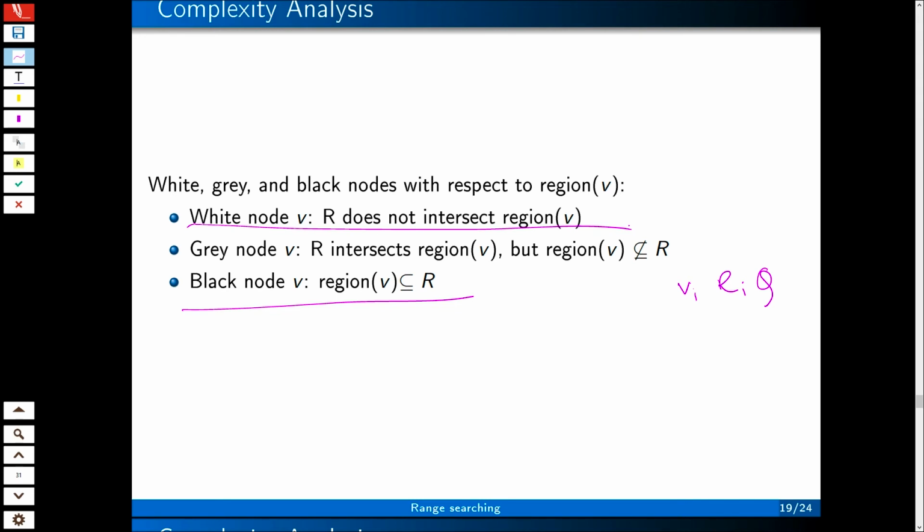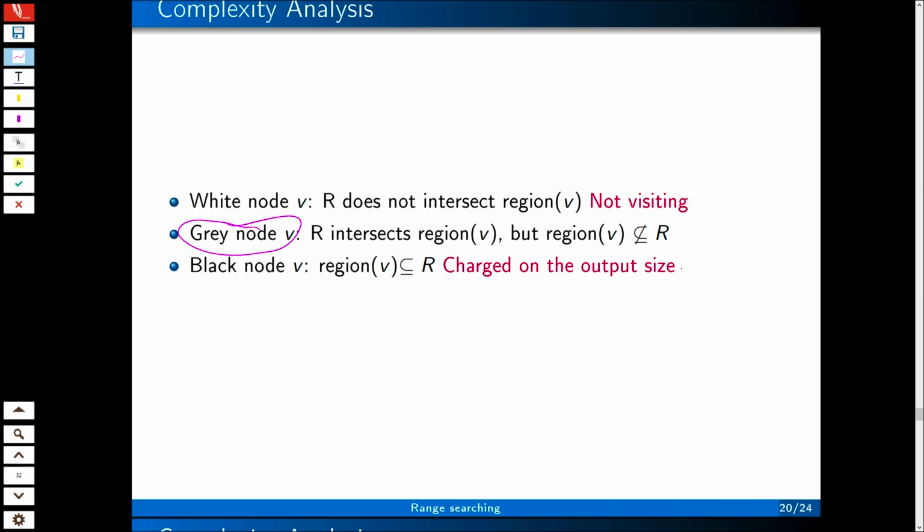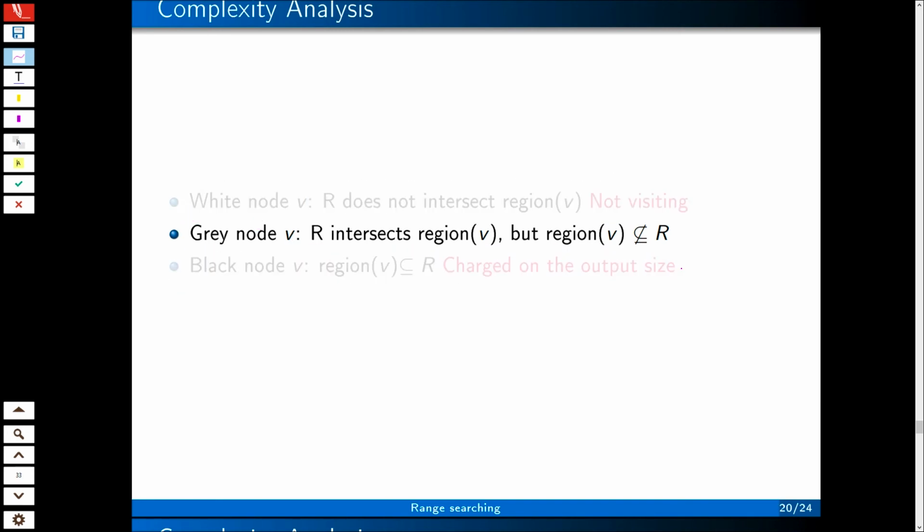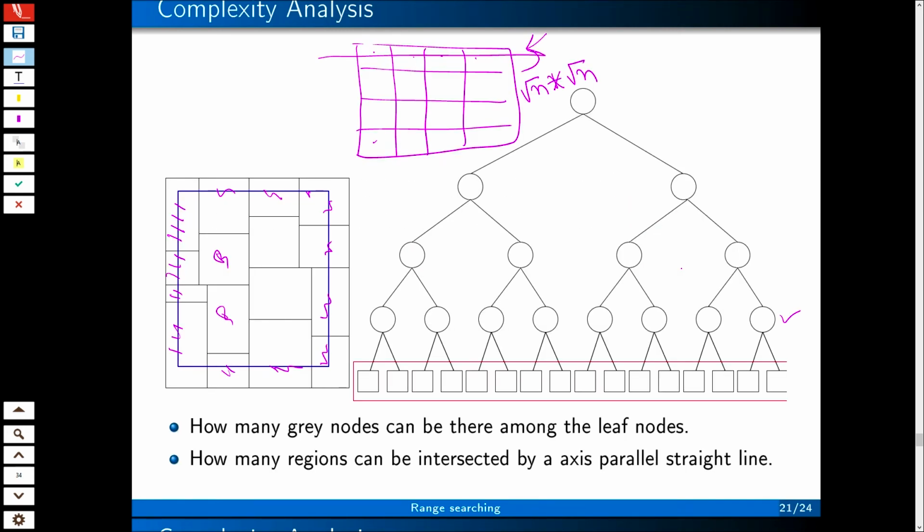Gray nodes, I don't know how many gray nodes I have visited, because gray is a dicey case. Inside gray I may report or may not report the points. So I cannot directly say, it depends on the output size. So I have to actually count how many gray nodes I am visiting. What will that count be? That is root n, where n is the number of points.